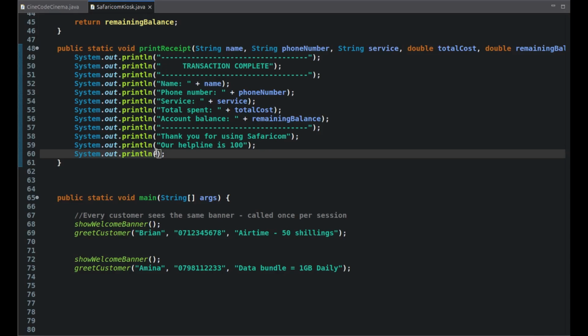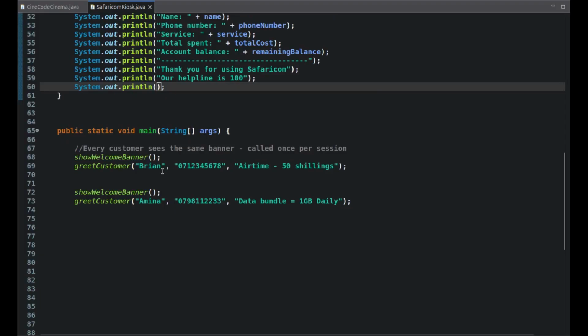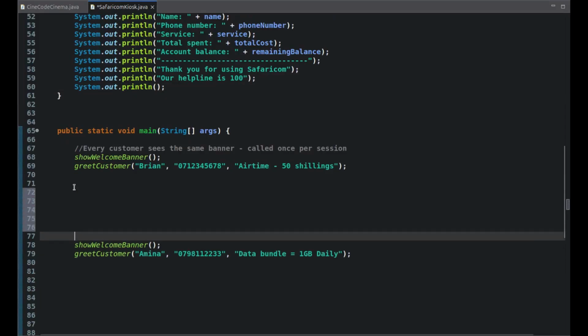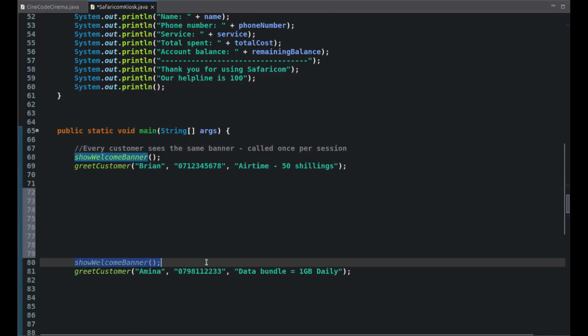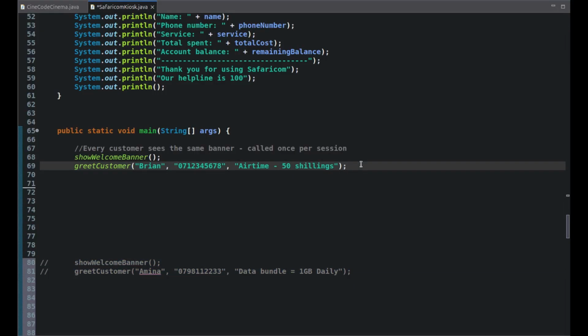So we are good to go. Let's test it with Brian. So let me just add some space. I can actually just disable this. We only need to test for one customer. Okay, so for Brian, we have a great customer where we have the name, phone number, and the airtime.